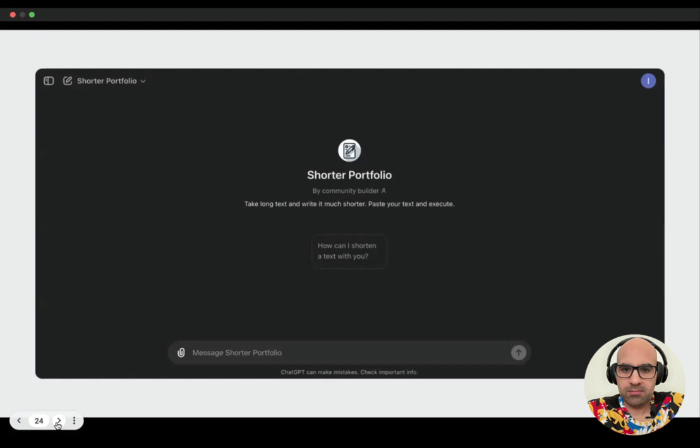So I created a Shorter Portfolio GPT. Every time you have a long text, you can paste it here and it reduces the information to be much shorter, with fewer words. We'll see how it works now.